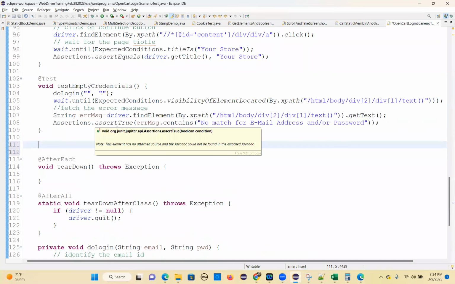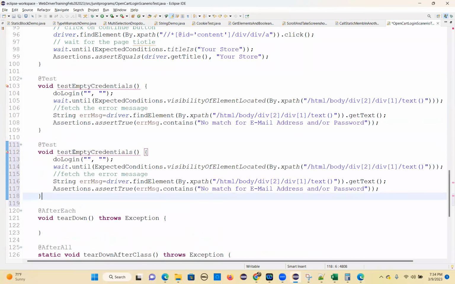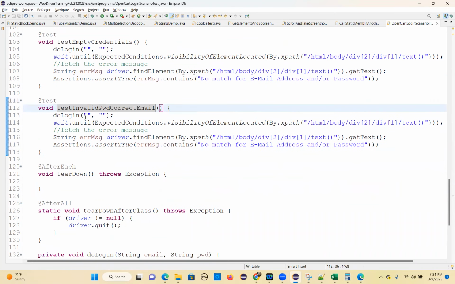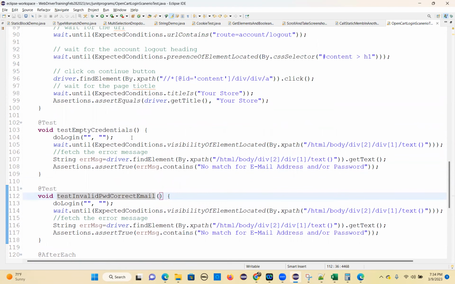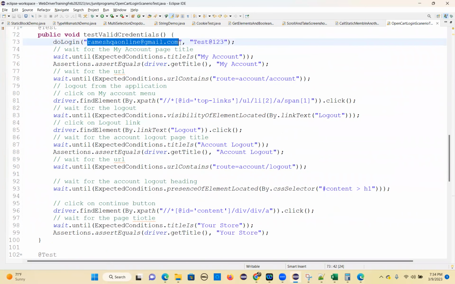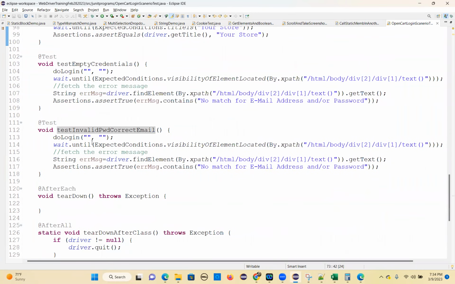What is the next one? Invalid password, correct email. So you give the correct email. What happened? Why did we get that? Okay, refreshing method. Invalid means I'll give you the wrong one.